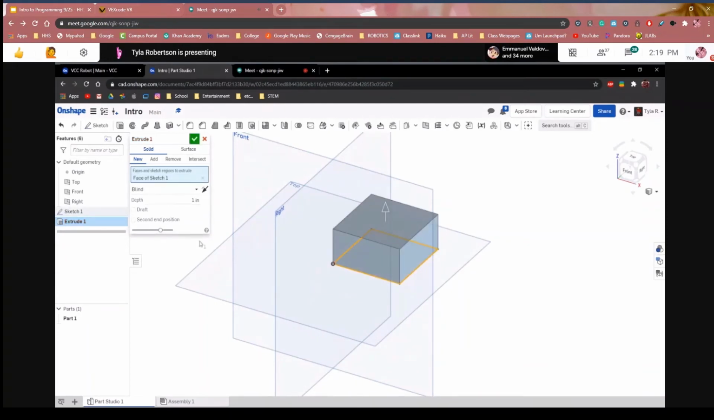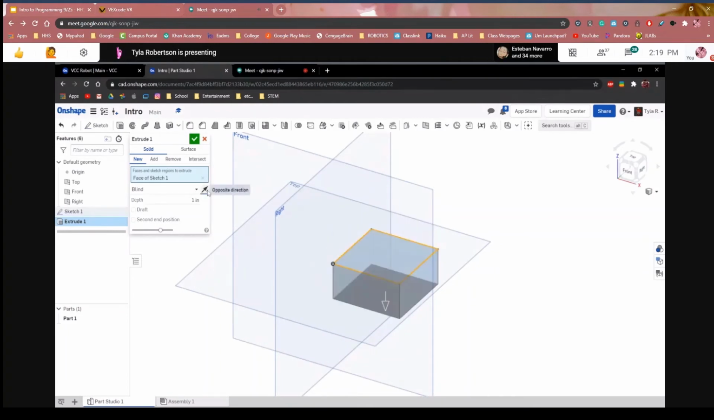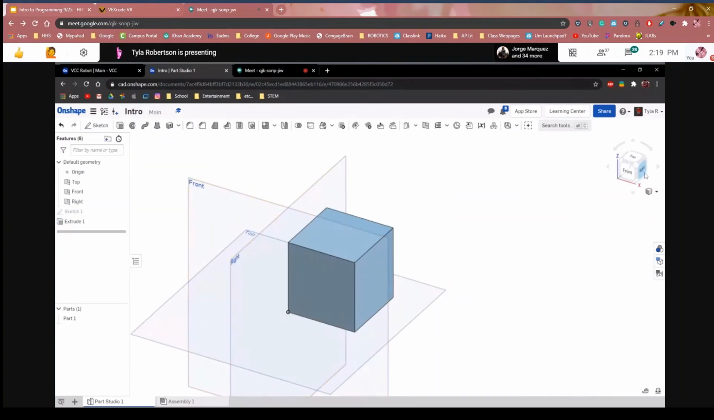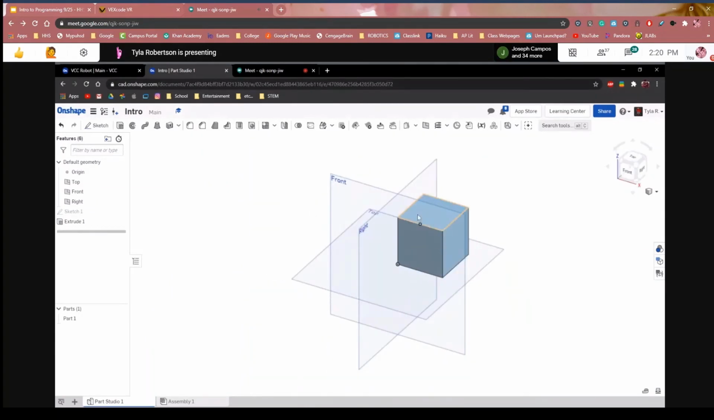It extrudes it upwards. This little black arrow right here makes it extrude the other way. It's called opposite direction. Wow, obviously. So I wanted to make a perfect cube, so my depth has to also be 2 inches. Also, when you're changing the numbers here, in order to see the updates, like I just typed 1, I have to click within the window and then it'll update. So just so you know that. Now I have my cube. Cute, nothing too crazy.